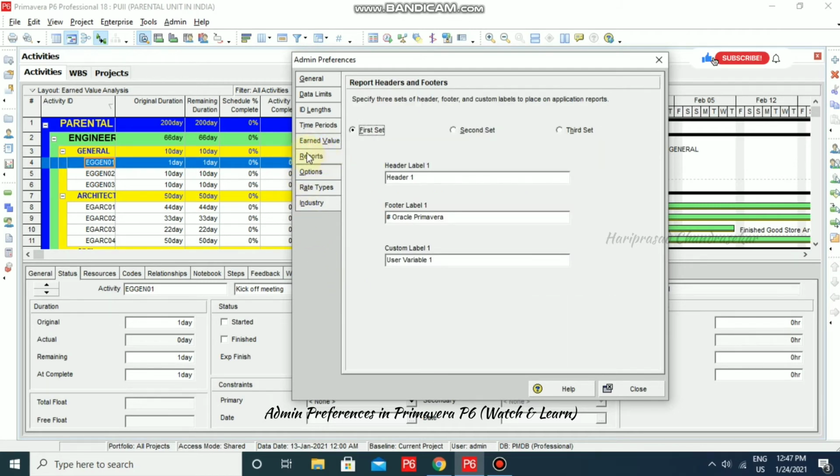And also we have a report section here for headers and footers. Specify the 3 sets of header, footer and custom labels to place on application reports. So when we are generating reports, we can use these sets. We have 3 sets by default. In that you can input a header, a footer, and a custom label if you want anything. Okay, for the second set also, for the third set also. After closing it will be updated, and we can select the sets from the report.